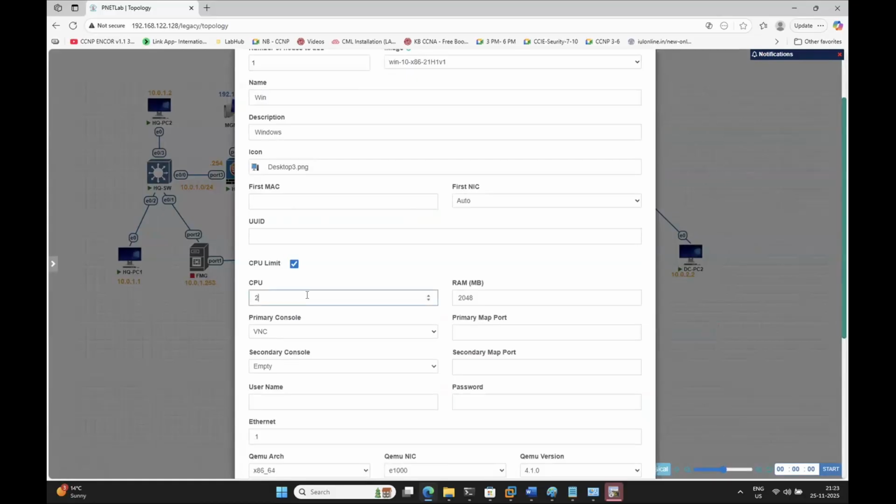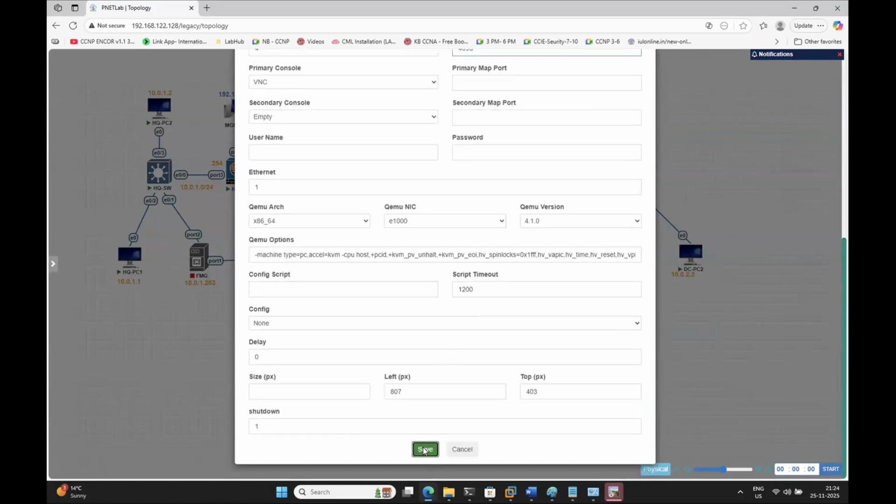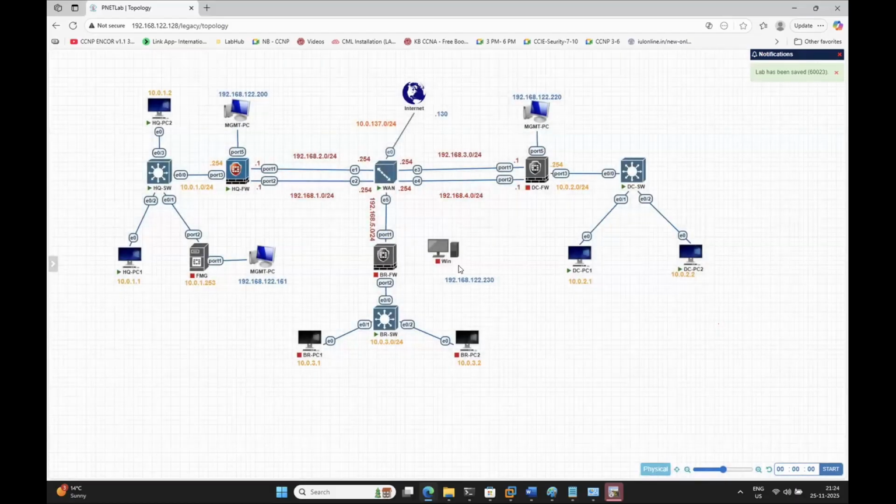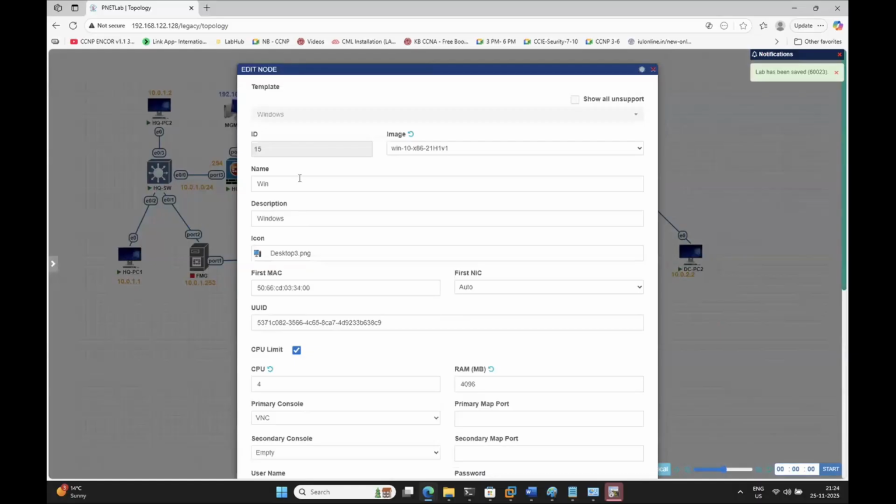I am just going and increasing the CPU as well as RAM, because we are going to... guys, so far so good. Let me change the name. This is you can say security admin.